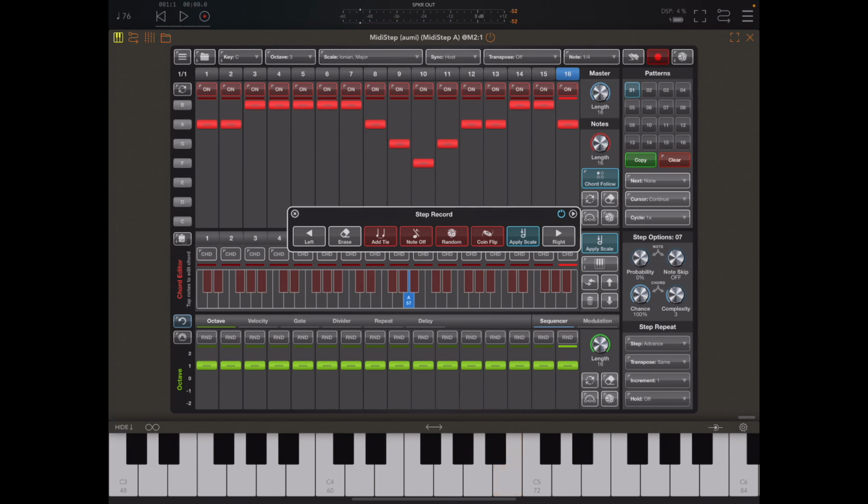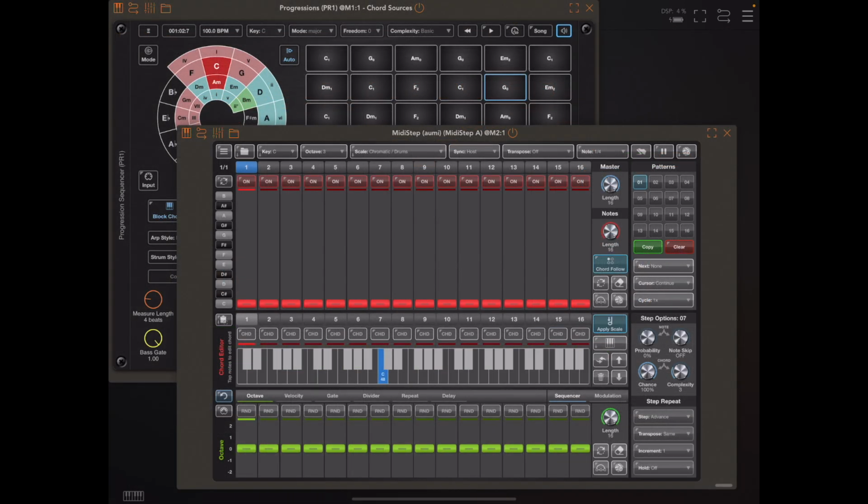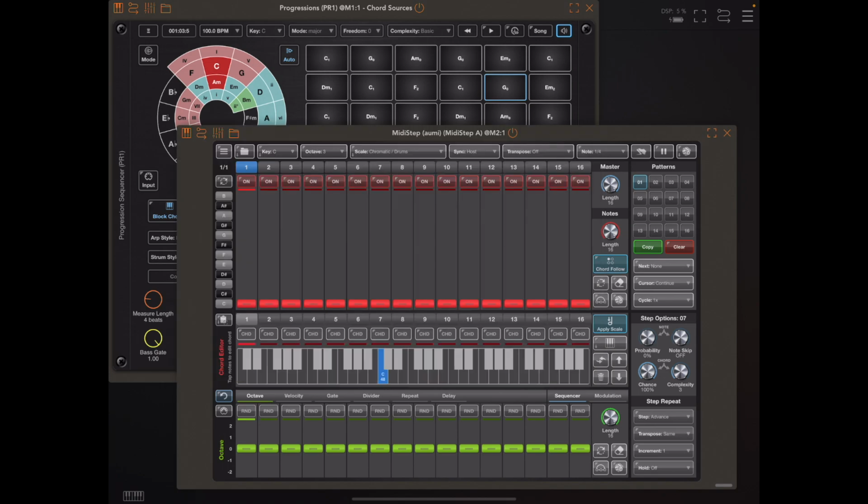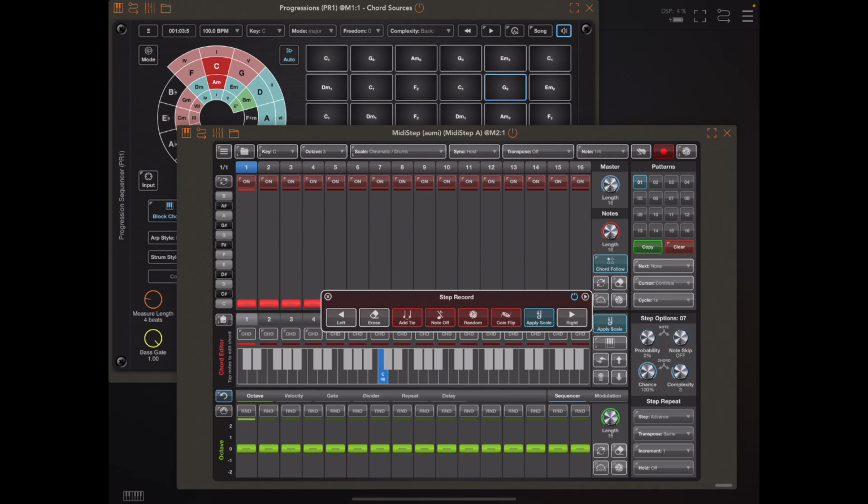Now you may have other apps that are capable of generating MIDI chord data, such as my Progressions app here. And we could use progressions to actually play chords into MidiStep set into step sequence or step record mode. And to do this, simply route the output from progressions, in this case, into MidiStep and play the notes in from progressions. And once recorded, we can turn on the preview button and actually then use the left and right buttons to step through those recorded chords. So that just about covers the new step record.